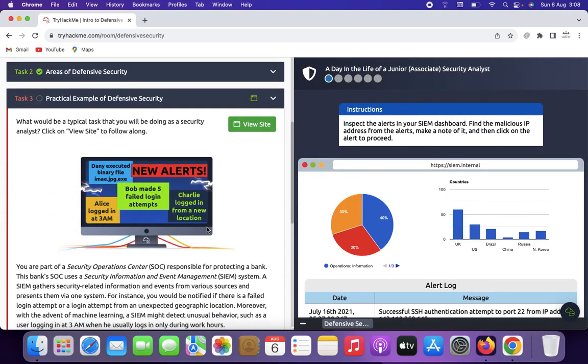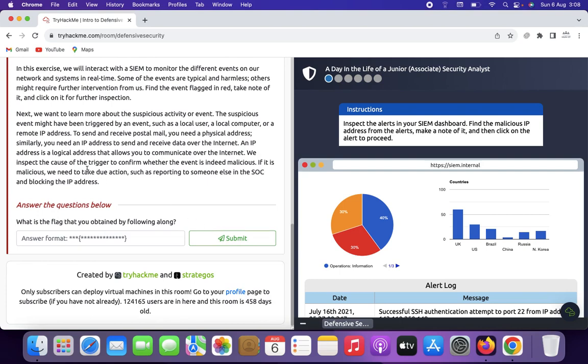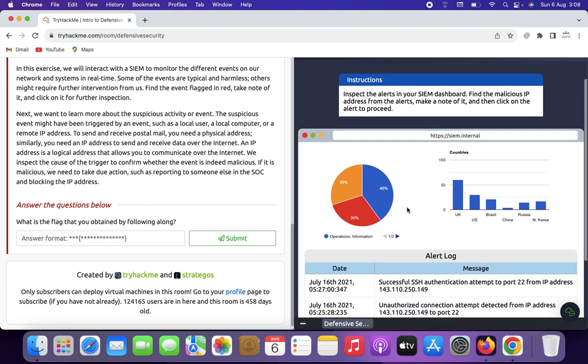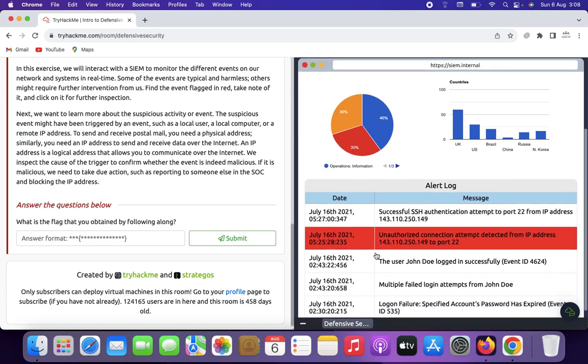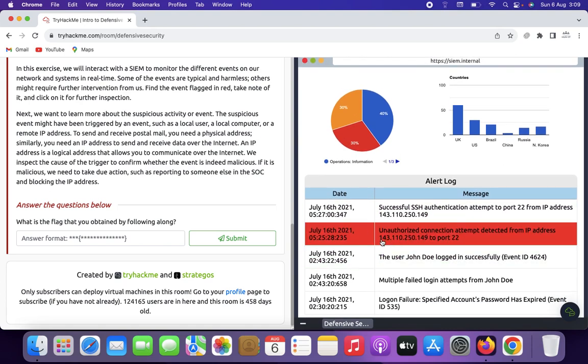Now you can see, next we want to learn more about a suspicious activity or event. The suspicious event might have been triggered by an event such as local users, local computers or a remote IP address. Now you can see we got an unauthorized access from 143.110.250.149 and the port is 22. 22 is the SSH port.